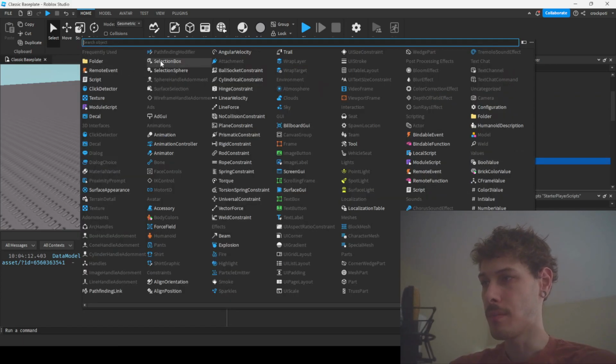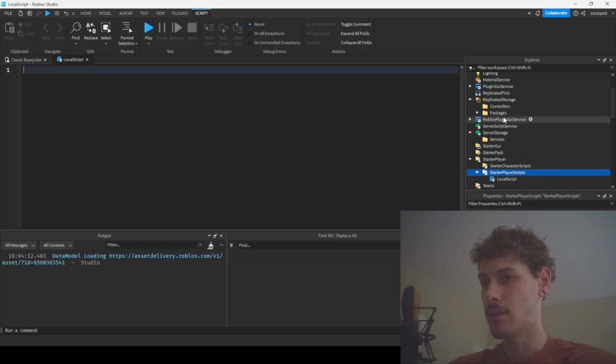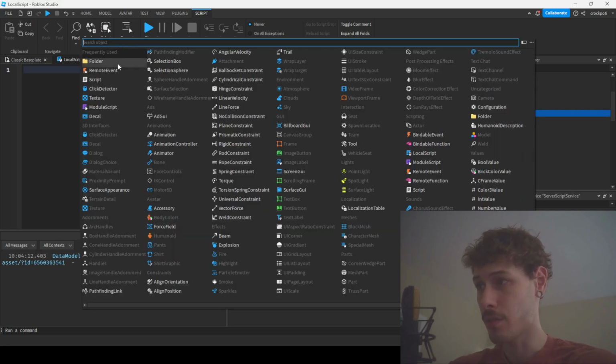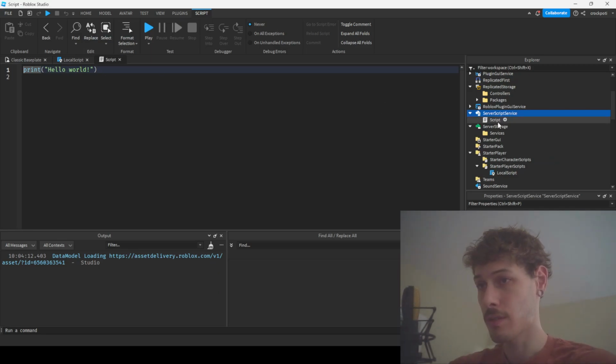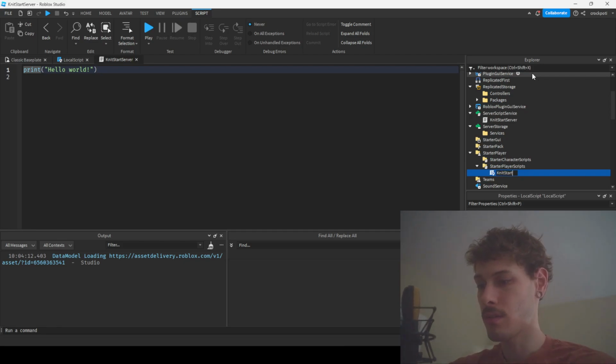Two local scripts. So we need a local script here in StarterPlayerScripts, and then actually not two local scripts. I'm tripping. We need a script in ServerScriptService. I'll call this KnitStartServer, and I'll call the other one KnitStartClient. Okay, and so here's what these are gonna do.